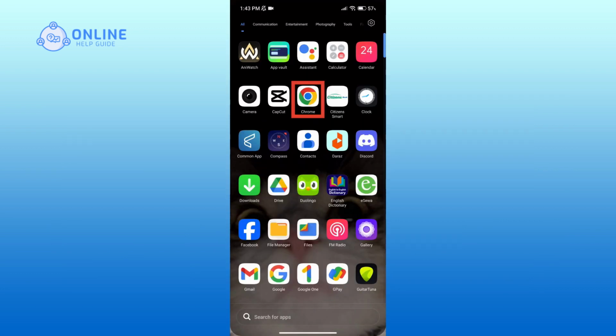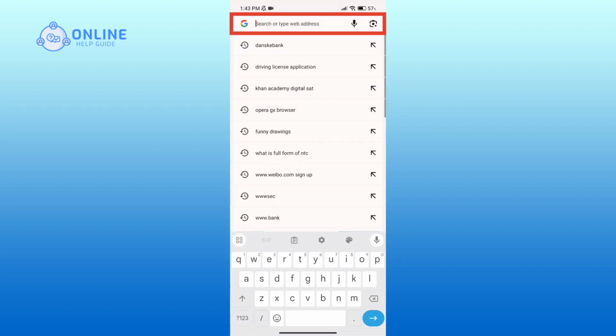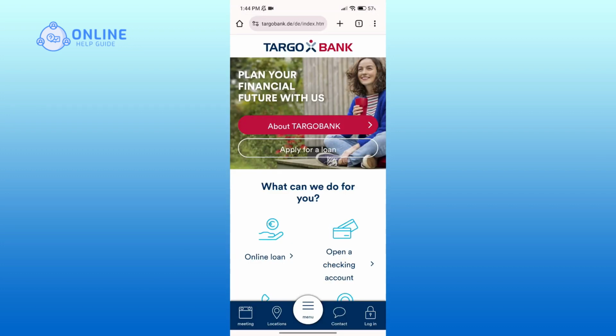First of all, open up a web browser. Now in the search bar, type in www.targobank.de. After you come across this official page, click on the login option in the bottom right corner.